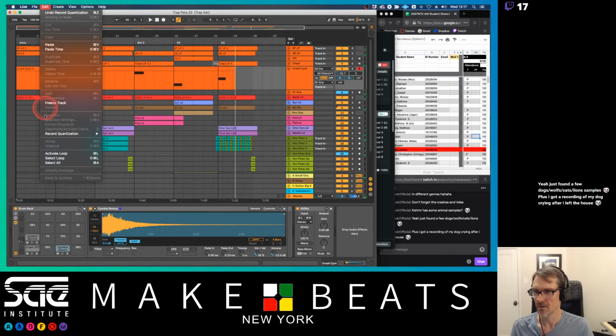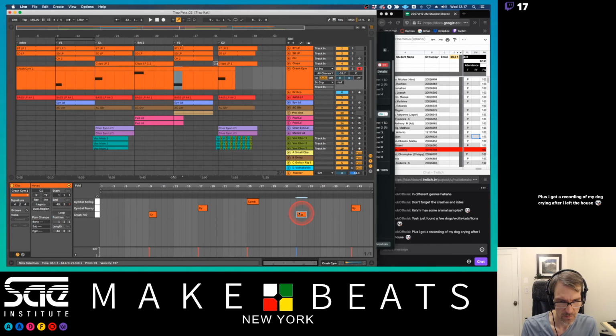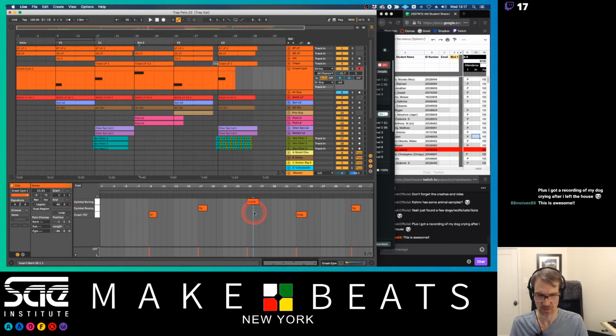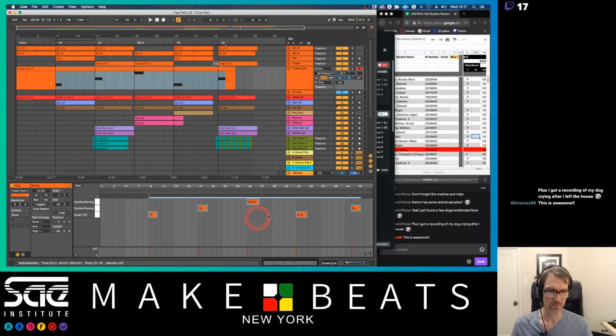Awesome. And I realized I just forgot to change this record quantization, so these are probably going to be a little bit off, but I can move them around. I'll hit Command-Shift-U. What Command-Shift-U does is it pulls up our quantization menu, and I'm going to change this to a quarter note here and hit OK. So anything that's off is going to be right on the downbeat on the quarter note.